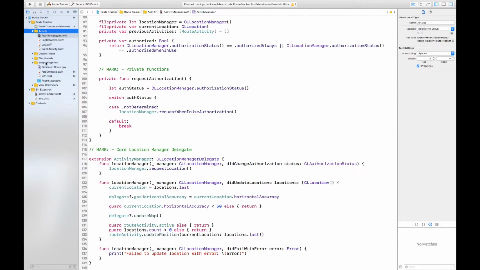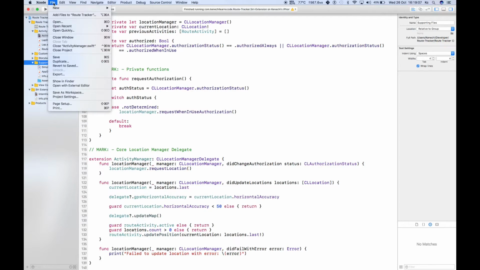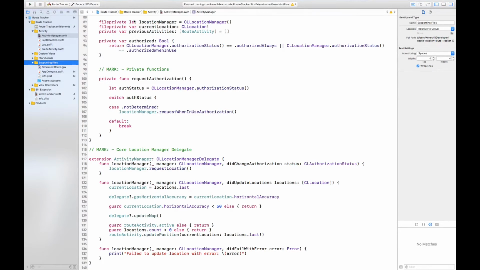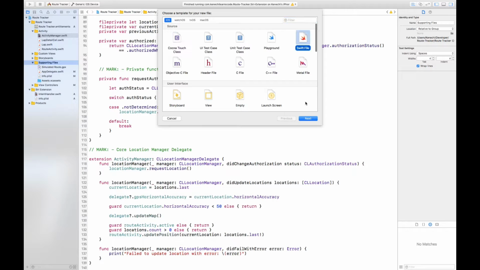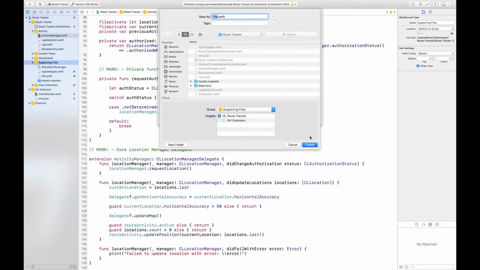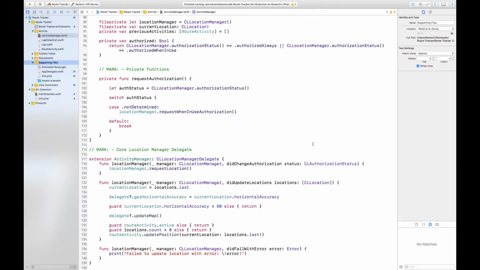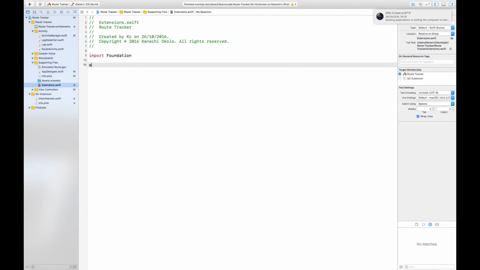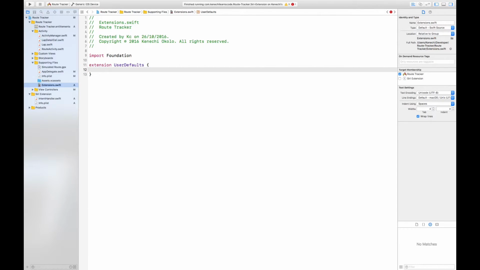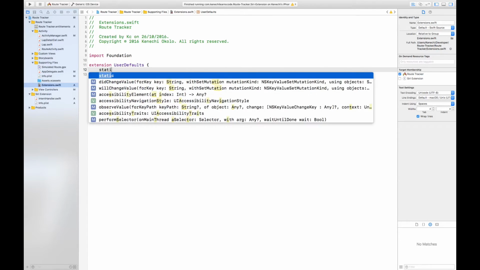So supporting files. Let's go up to here, File, New, File. It's going to be a Swift file. Next. I'm going to call this Extensions and create. And all this is going to do is extend NSUserDefaults. So extension UserDefaults. Sorry, that's the Swift 3 name. Now in here, we are going to have a static var.